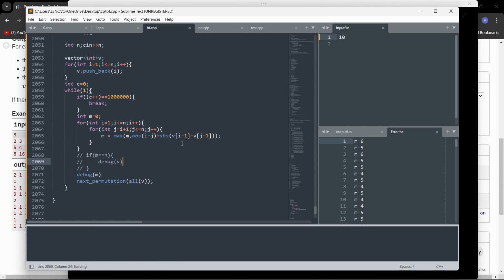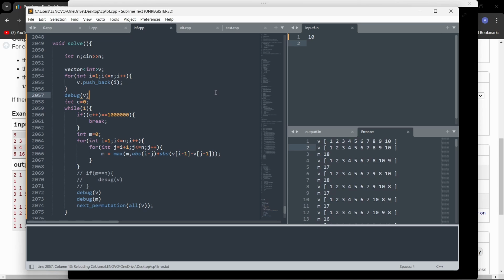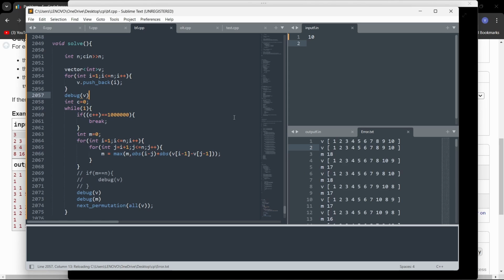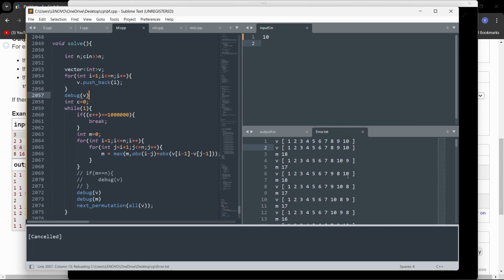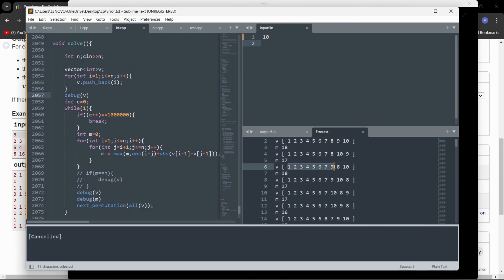And let me show you. So you can see for this permutation, for this assignment, the maximum value of that term is going to be 18. So these 10 nodes can form a clique only when k is greater than or equal to 18.